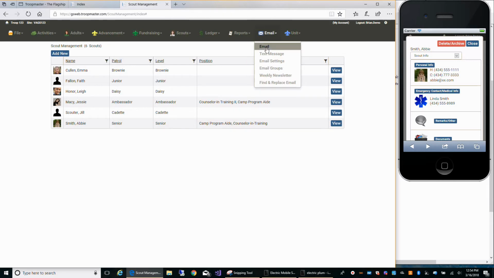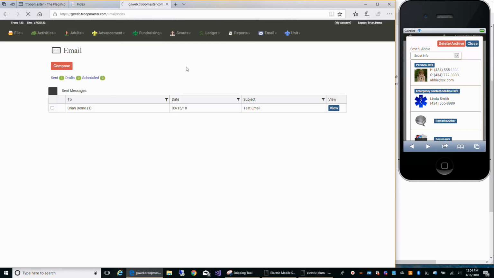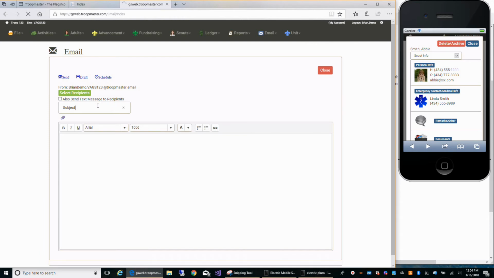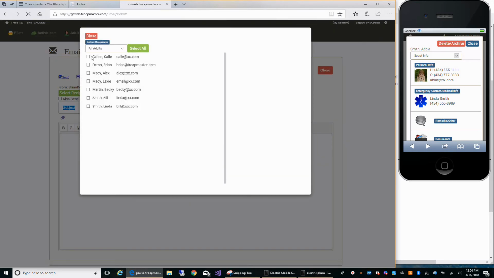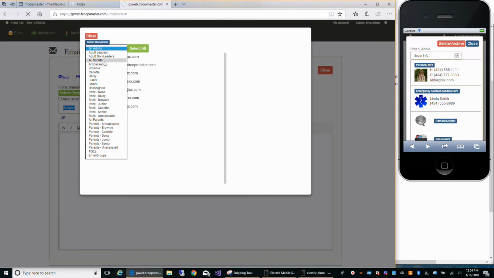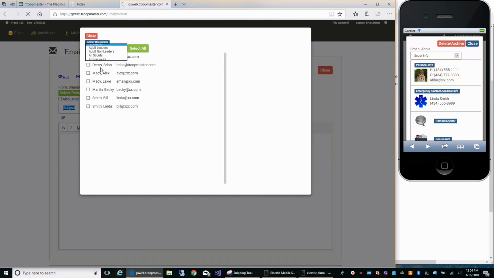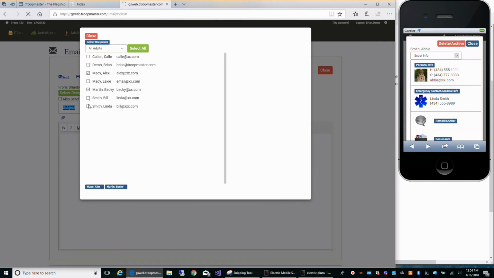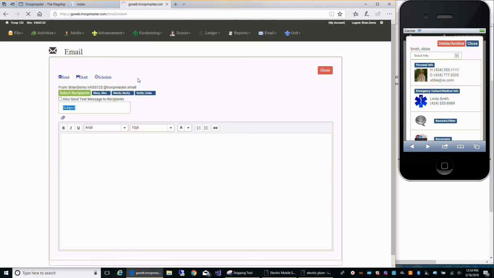Under email, you can go to email to send out a quick message to whatever recipients you choose. It's really easy to use. Just hit compose. You select your recipients. You can pick from your adults, your scouts, or any of the filters here. And when you're done composing your message, you just click send.